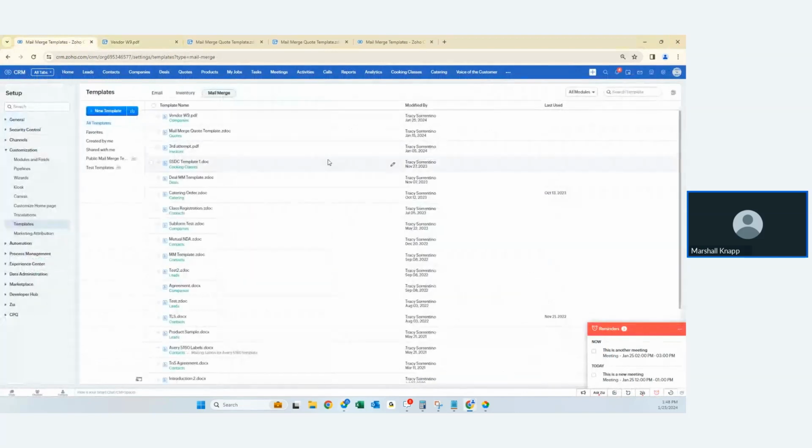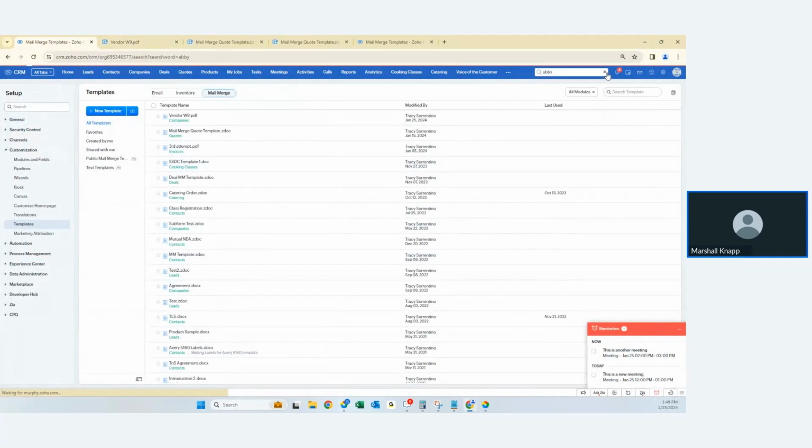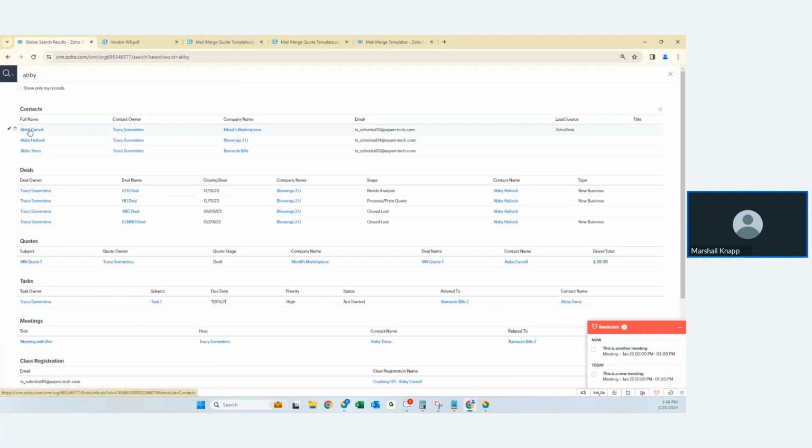Let's take a look at some of the new email features that we have. So I'm going to pull up a contact here. Let's pull up Abby Carol.